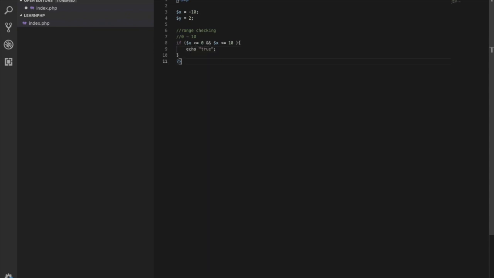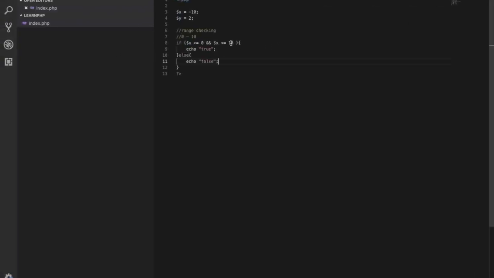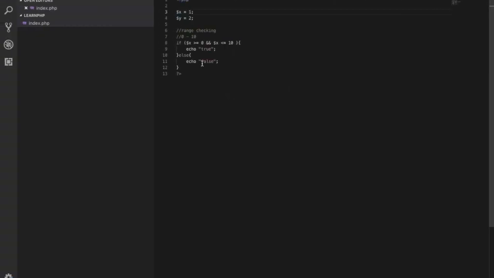So here is true and here is false. Here we are getting false. Why? Because the value is -10, and if I change it to this one, then we will definitely get a value true. Great, amazing.